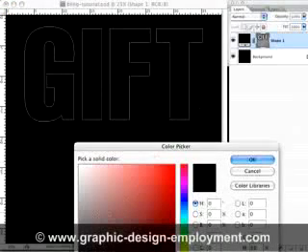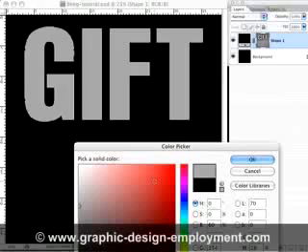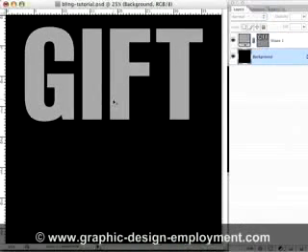We're going to give it a grey colour for now. It doesn't really matter what colour we give it at this stage because the layer effects will be overwriting this information. This is just so we can see what we're working with. So now we have our word in Photoshop. Let's start applying some effects to it.